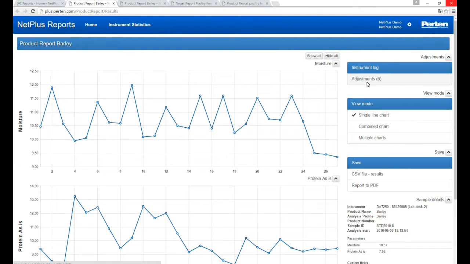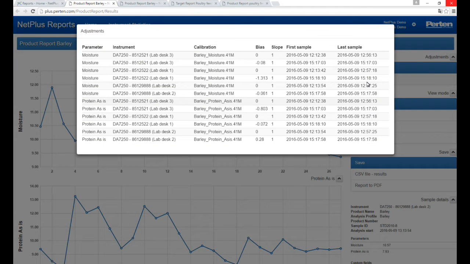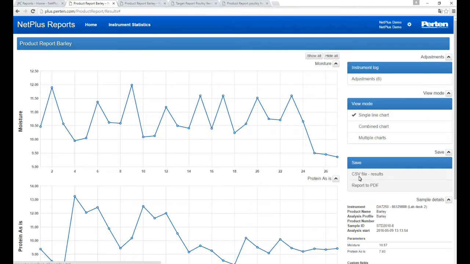The instrument log includes bias adjustments and calibration updates made during the selected time period and data. By clicking on it, a pop-up window appears with the changes made. The instrument log is also included in the PDF report, which can be generated. Results can be exported to CSV format for further use in Excel or other applications. The report can also be printed to PDF format.